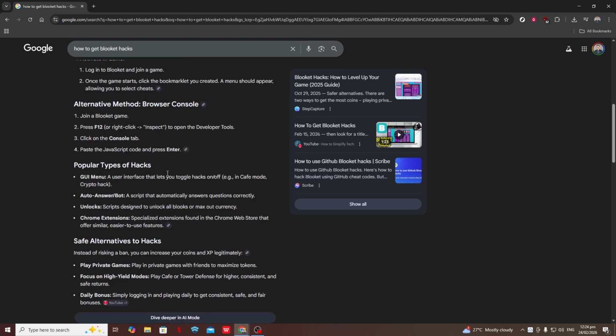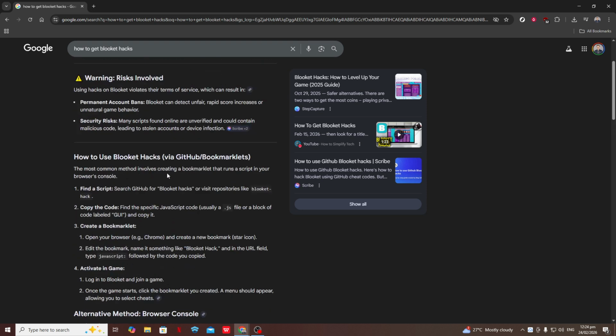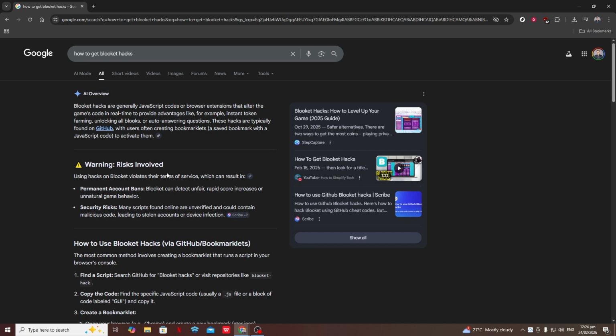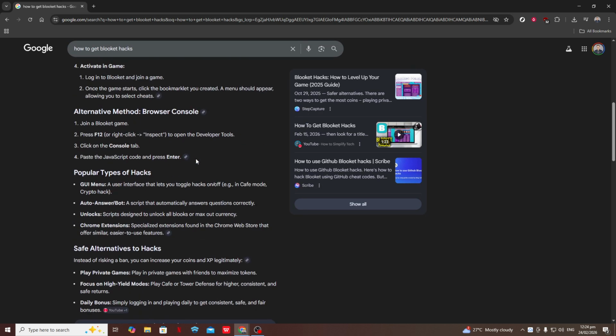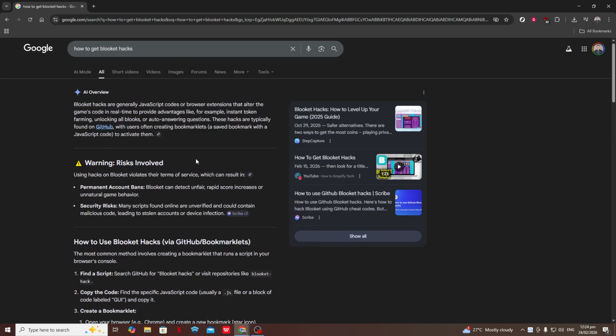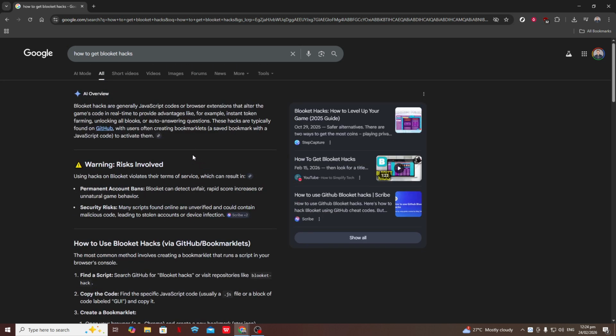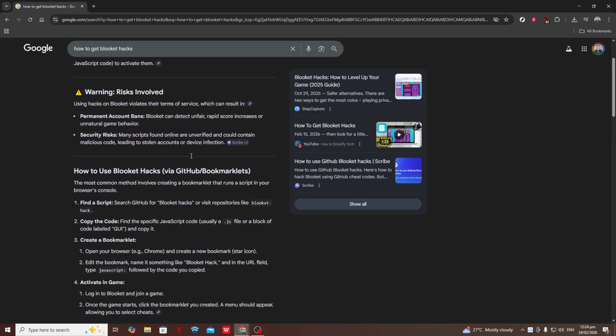It's also important to understand the risks. Using hacks or cheats can violate Blooket's terms of service. That means your account could be restricted or permanently banned if the system detects unusual behavior or unfair advantages in games. Teachers and classmates might also notice if you're consistently getting impossible scores, which can lead to awkward conversations or consequences in class.